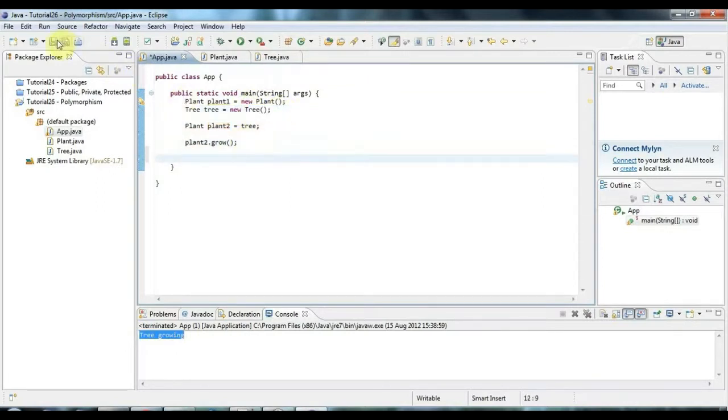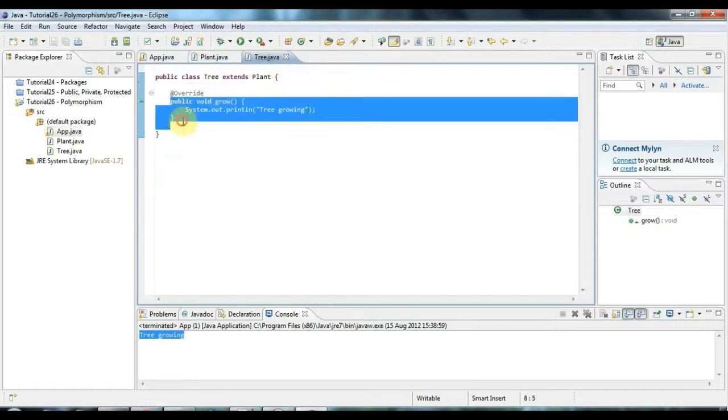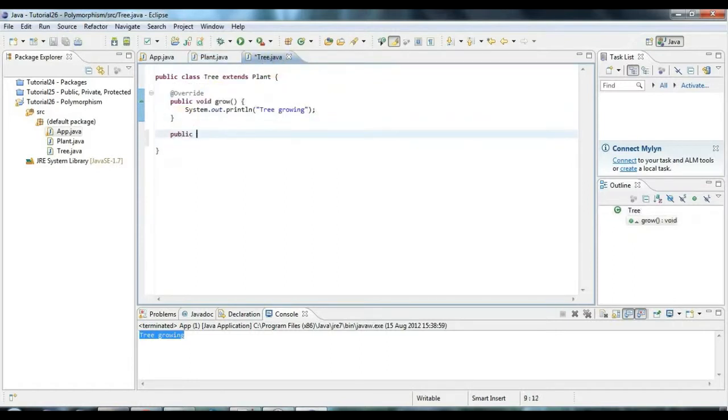So there's one more kind of complication I can think of, which is that let's say we've got a method in tree, like let's say public void shed leaves.